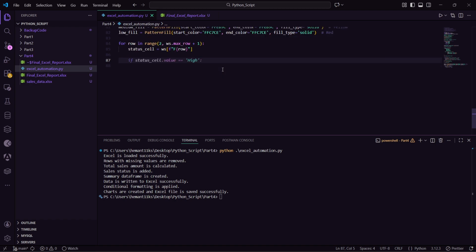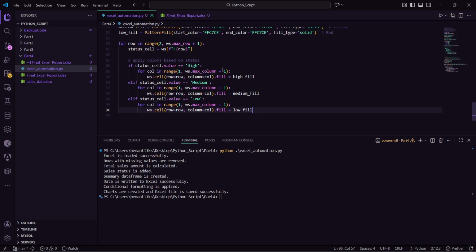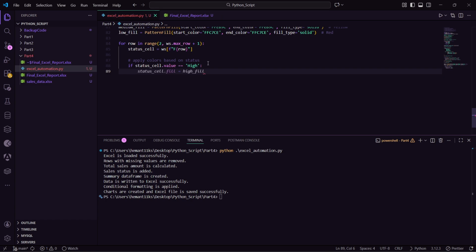Now we have to apply colors based on status. For that, if status cell value equal to high, then status cell fill is high fill. And for medium also, and for low also.